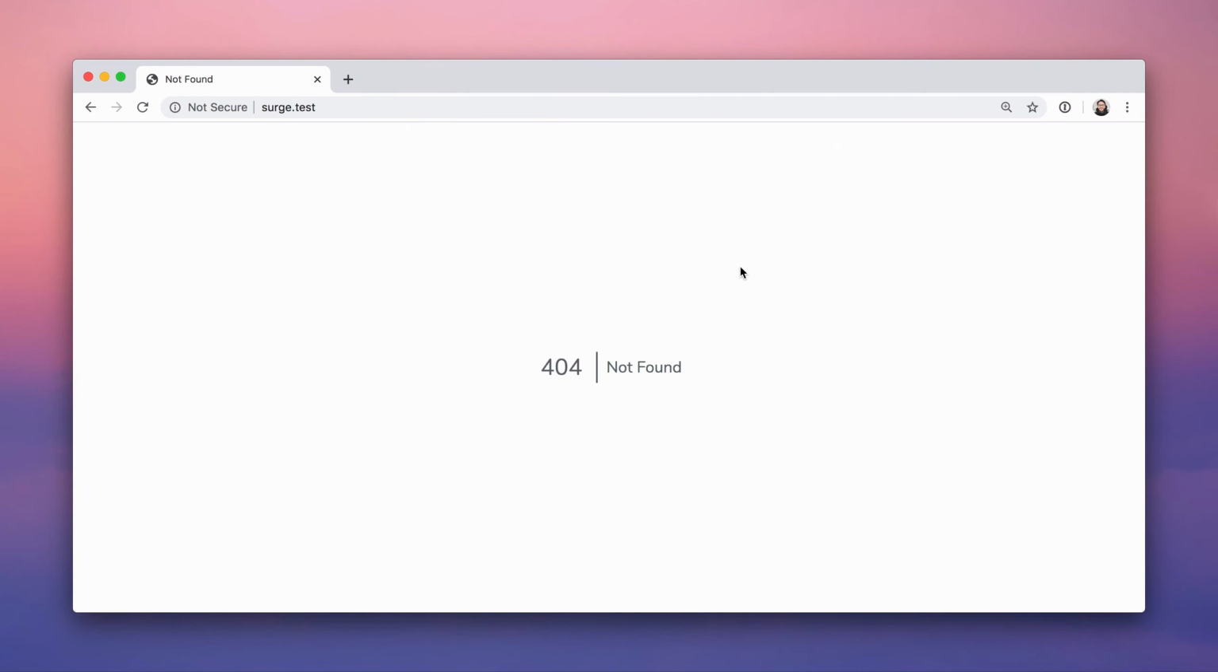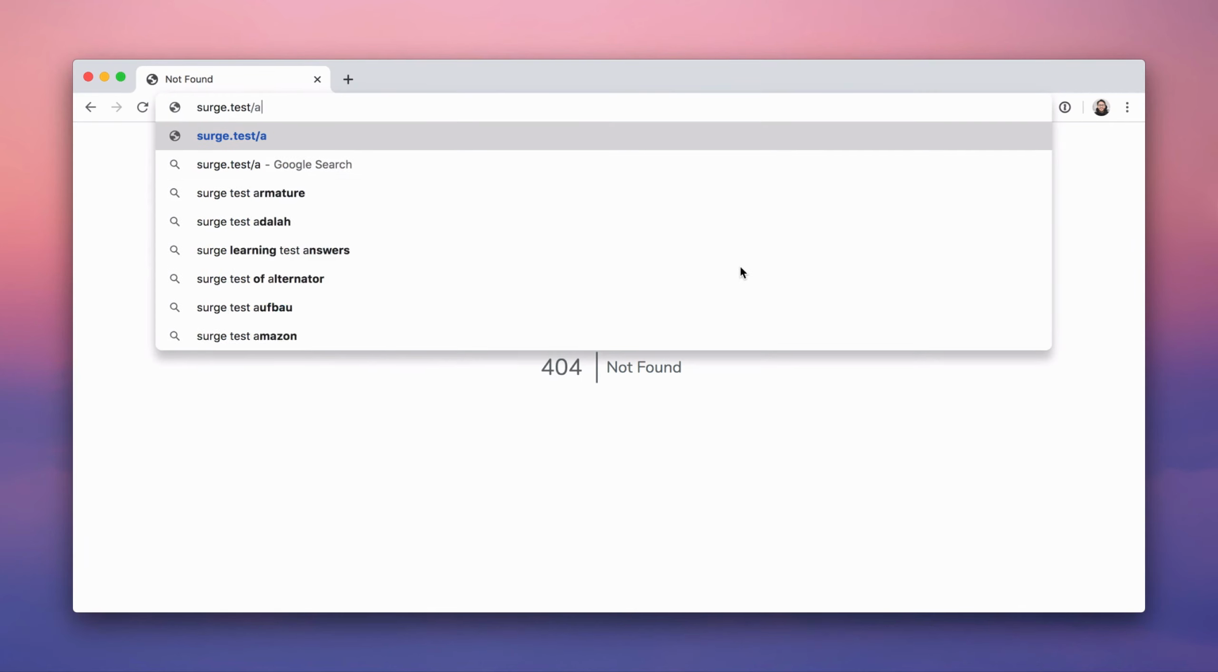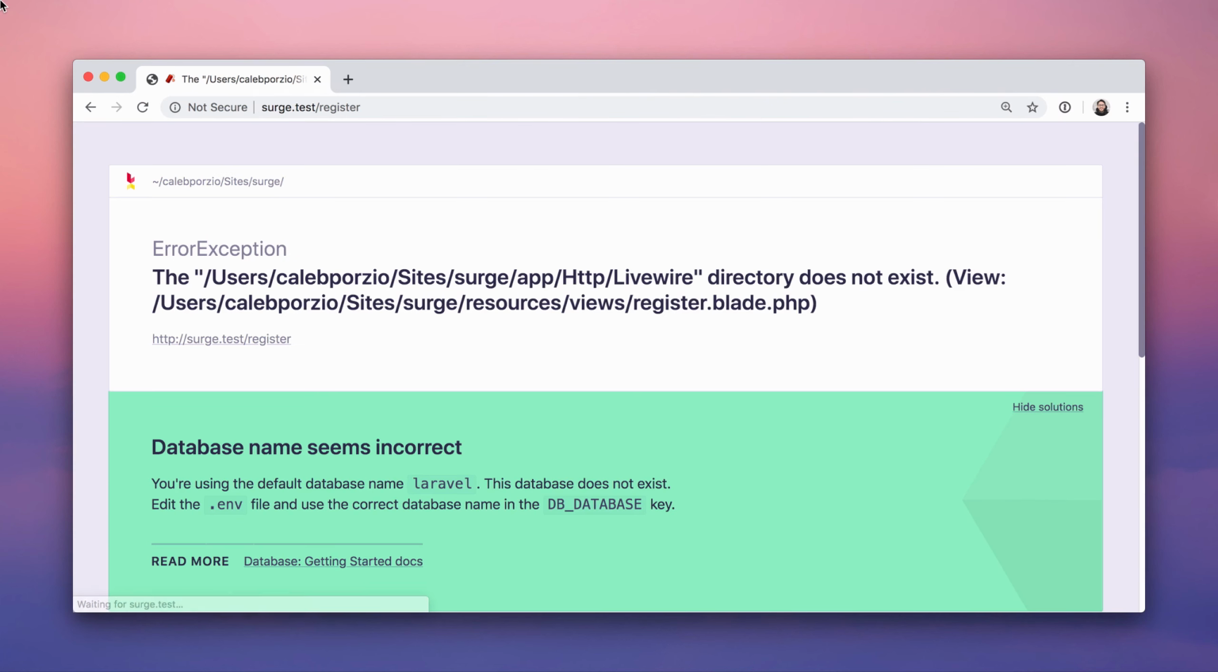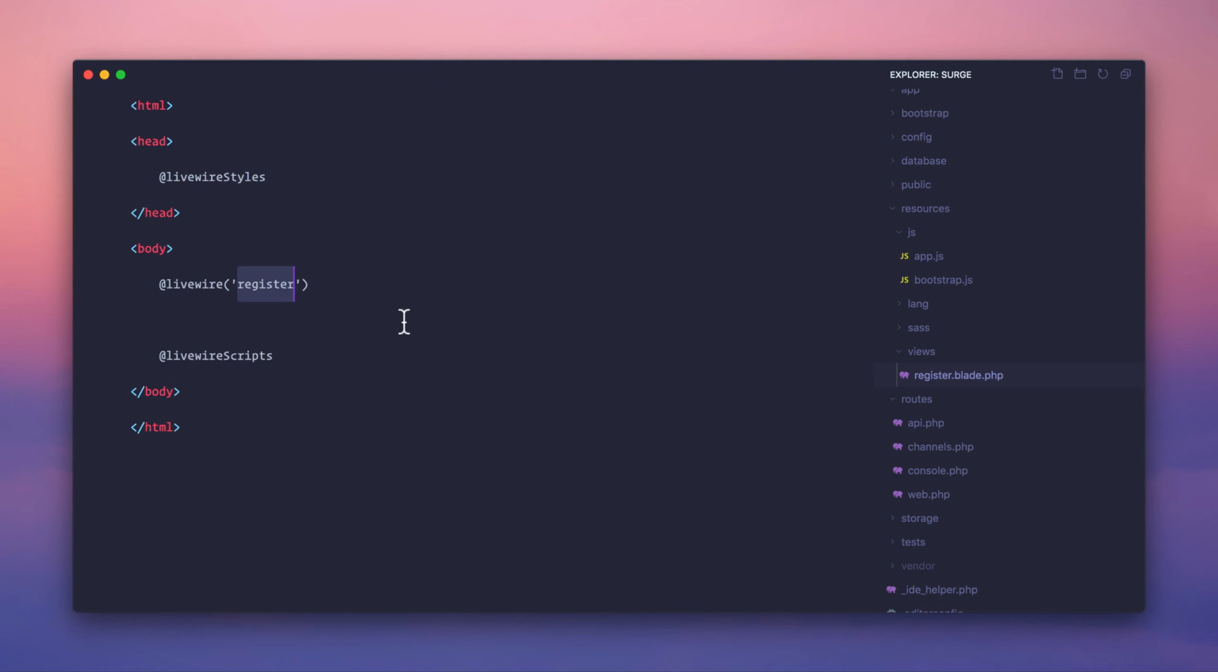Let's refresh and see where we're at. Nothing, we have to go to our register route. Okay, and we have an exception. The Livewire directory does not exist. So Livewire is trying to load itself, but this hasn't been created yet, so let's create it.